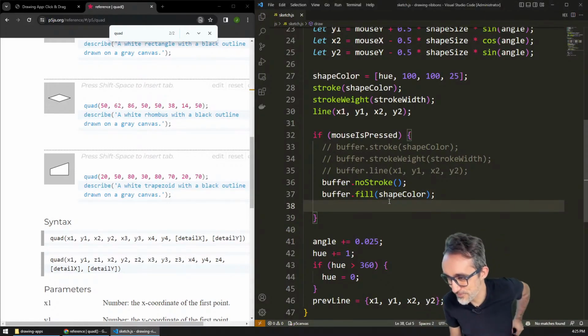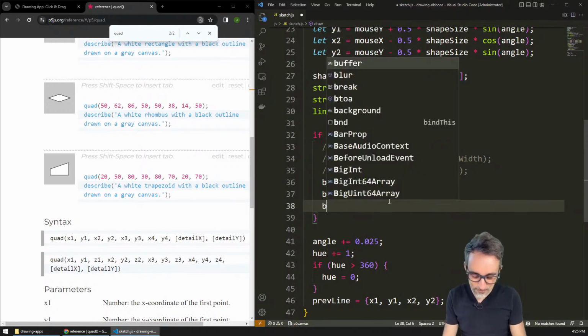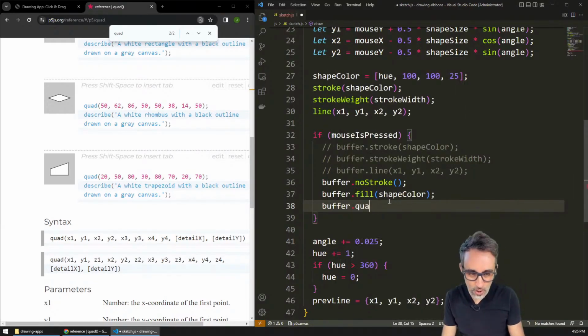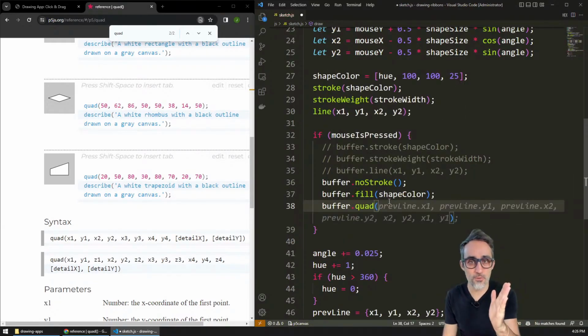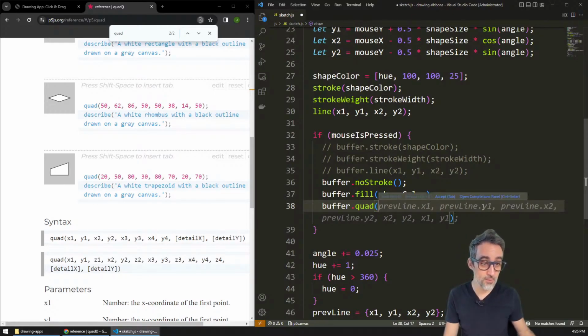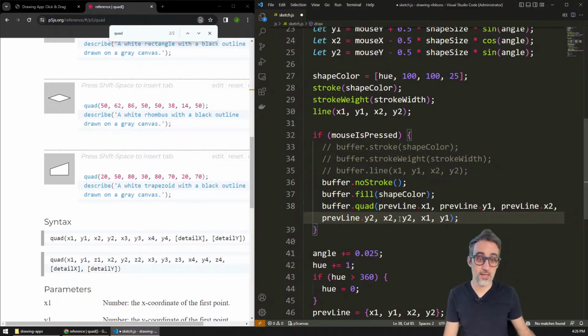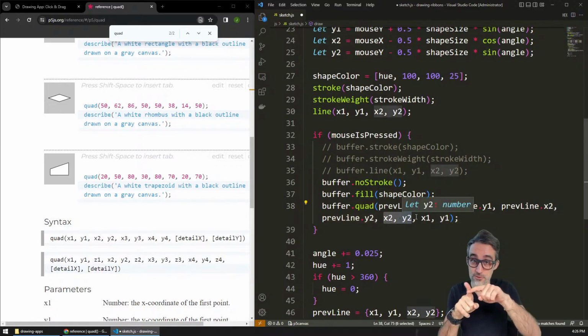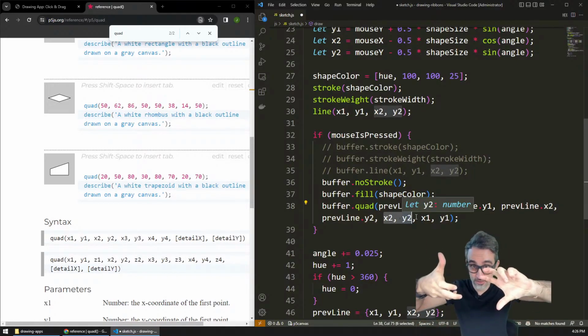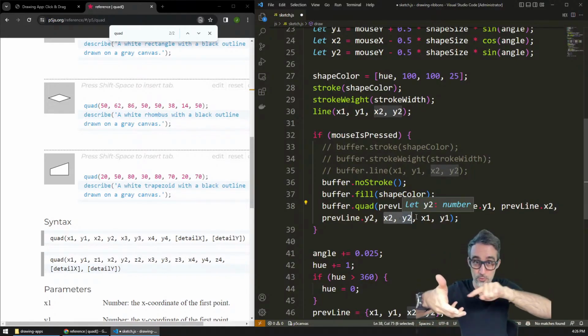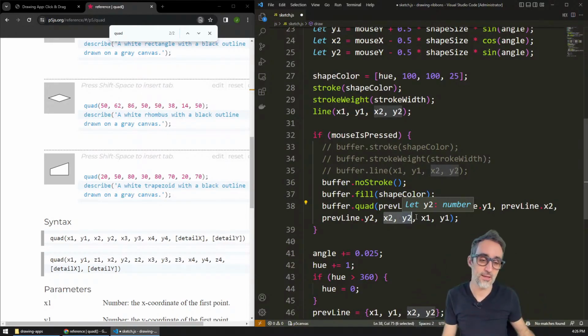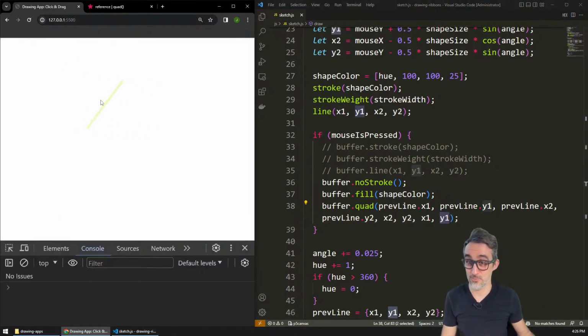So what I'm going to do is say buffer dot quad, and it's going to be a quad from where I was, previous line x1, y1, then the coordinates of x2 and y2 first, so that I am not crossing like this, so that I am doing a clockwise shape, and then x1 and y1. And are you ready for this? It's going to be pretty cool.